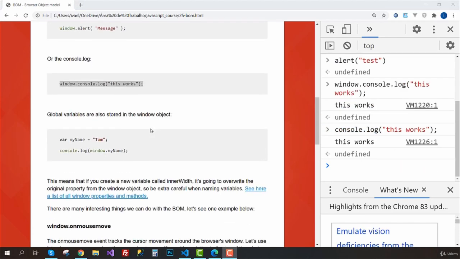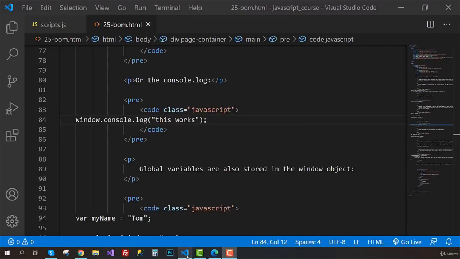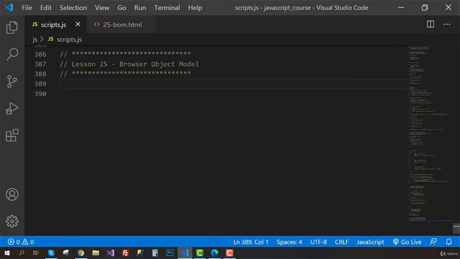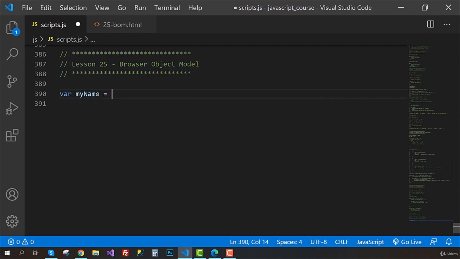One thing cool about the window object is that it also stores all the global variables we create in our code. So let's go to Visual Studio Code, and I'm just going to create a variable here, so var myName, and let's just assign Tom to it. So now we are creating a global variable. This is not inside any function. So it is going to be in the global scope. Now I'm going to save this.